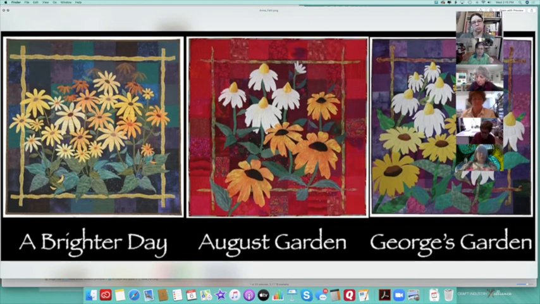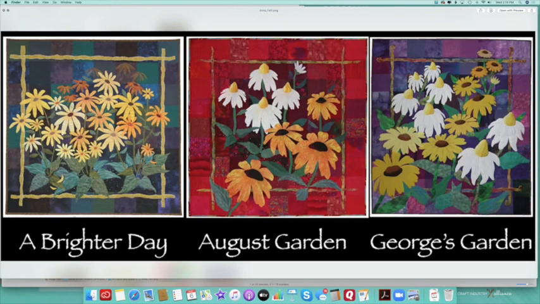Another way to create the illusion of depth and space is to have repeated shapes that get smaller as you go. For instance, the piece on the right. You have the cone flowers and the Rudbeckia, the black-eyed Susans, and those repeated shapes get smaller and smaller. The ones that are biggest look like they're closest to us, right? And the ones that are farthest away are the smallest repeated shapes.